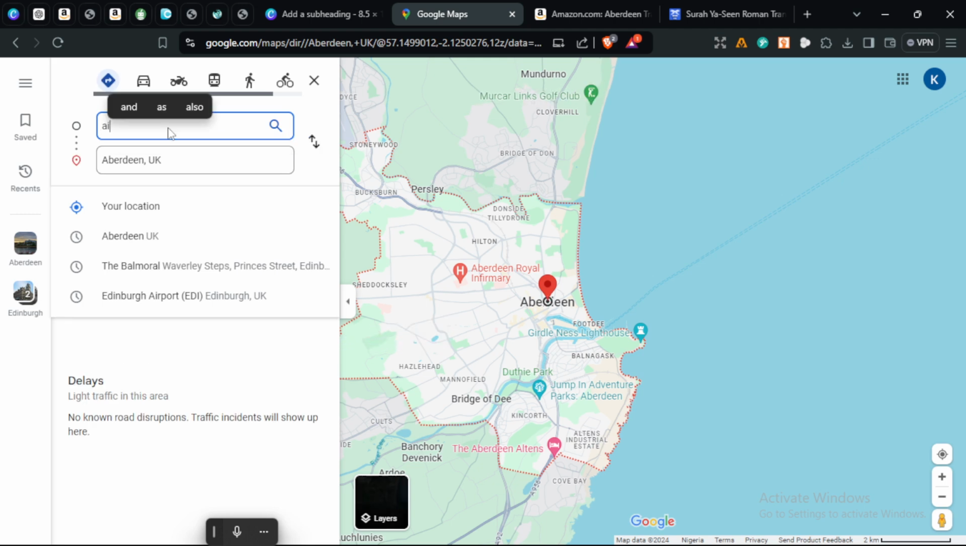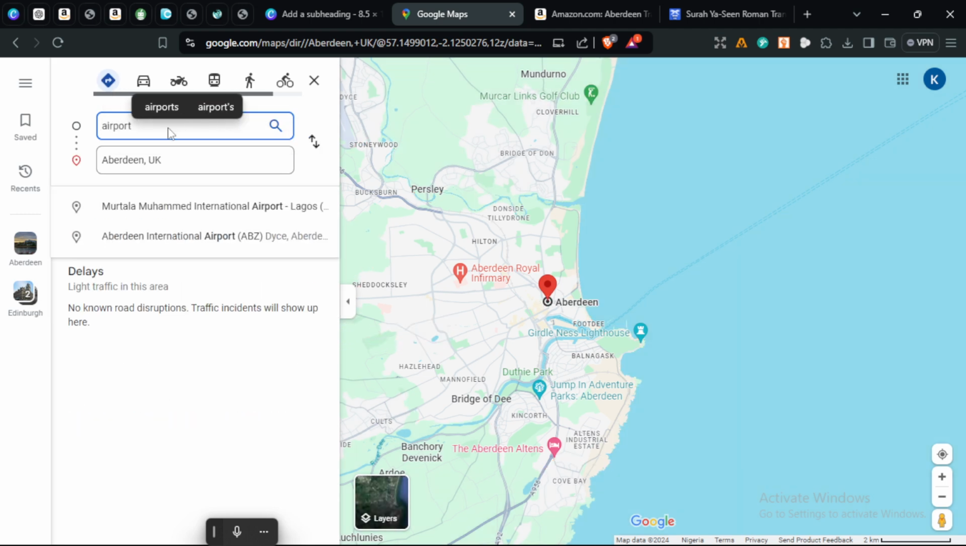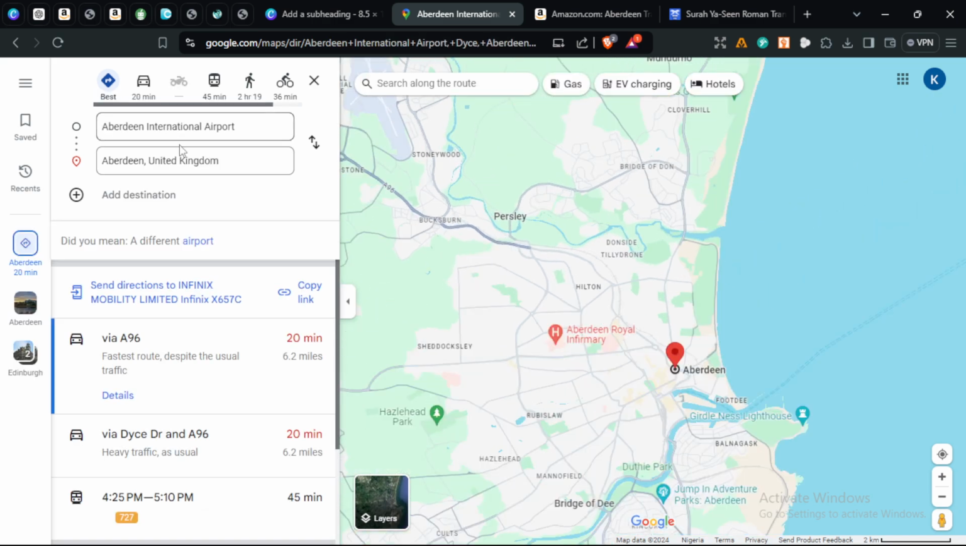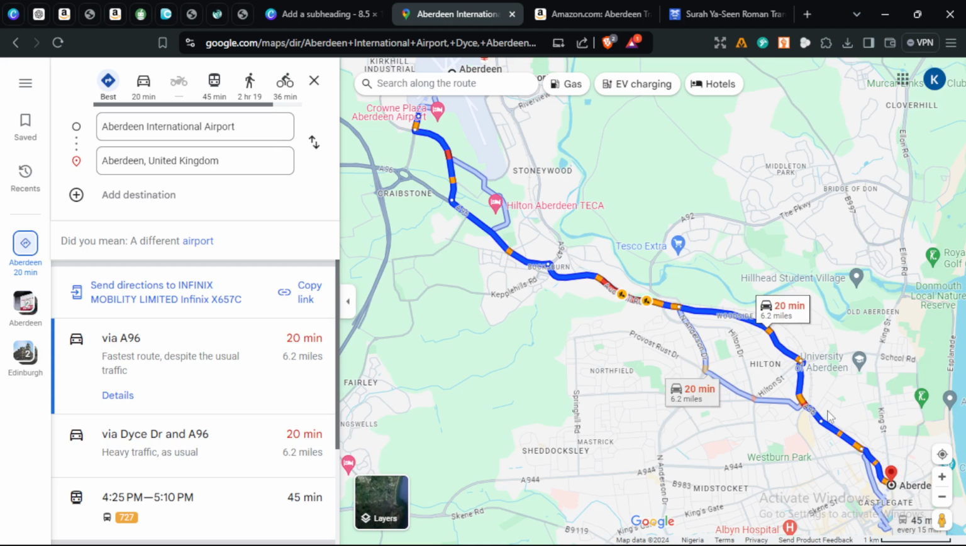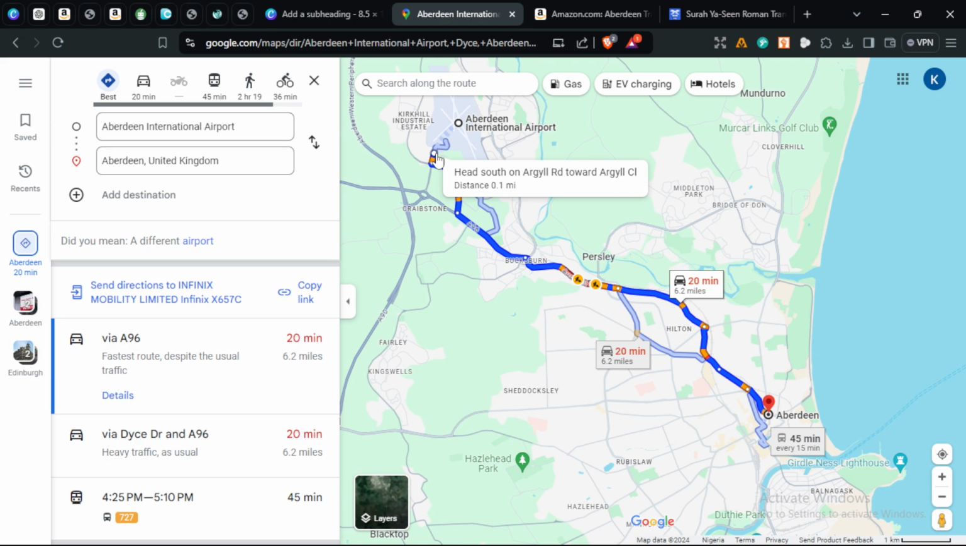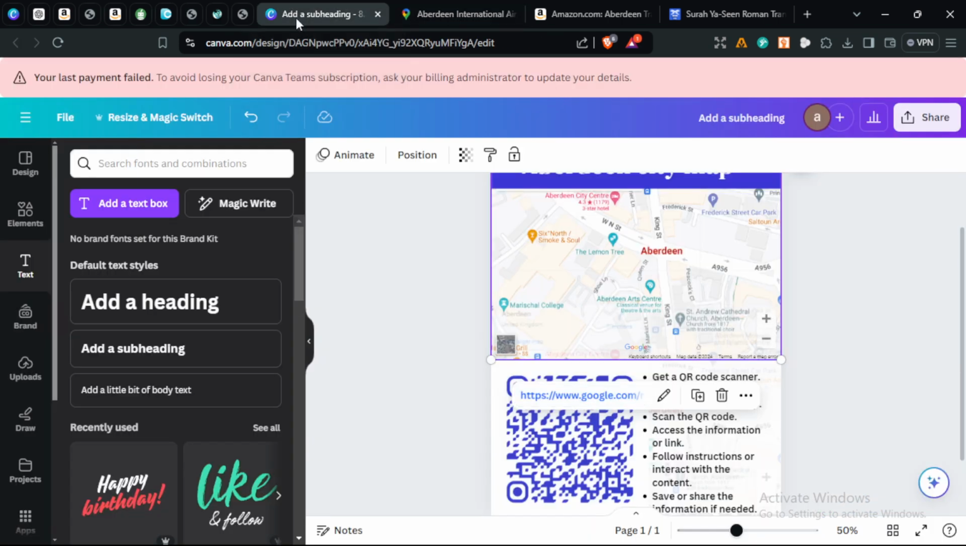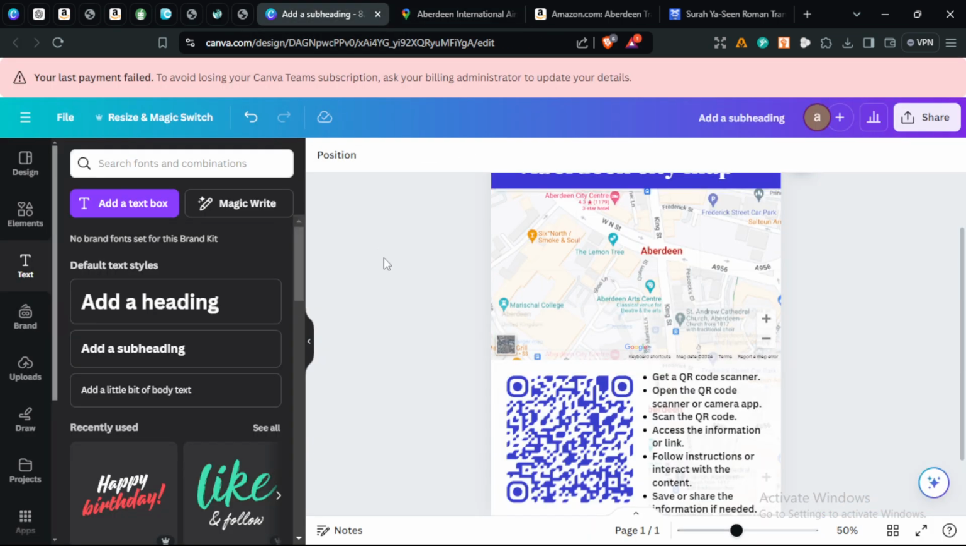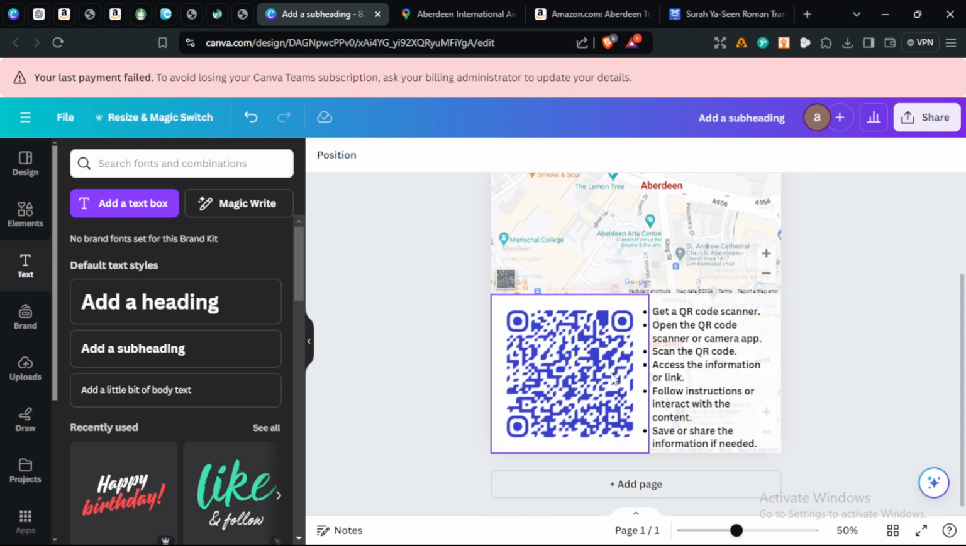Let's see, from the airport. Maybe this is the airport, so you see it's going to show them exactly. Can you see, guys? This is the international airport, and this is where they are going. It's just a 45-minute drive. You see that this map is really real. If you have a phone right now, you can just scan this QR code and it will take you to exactly this location.